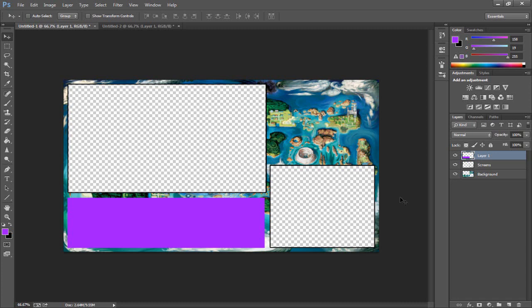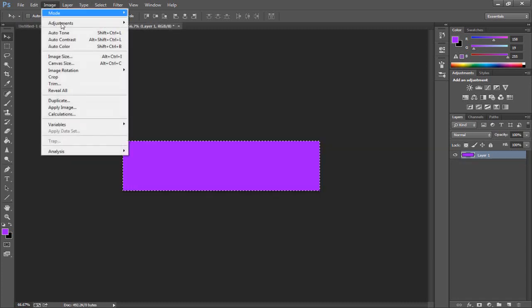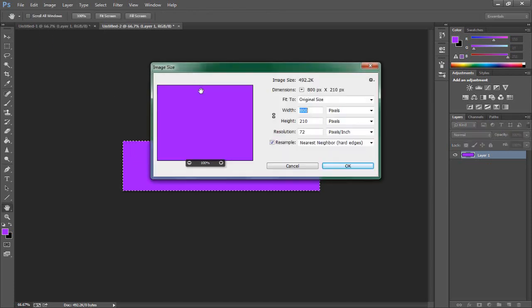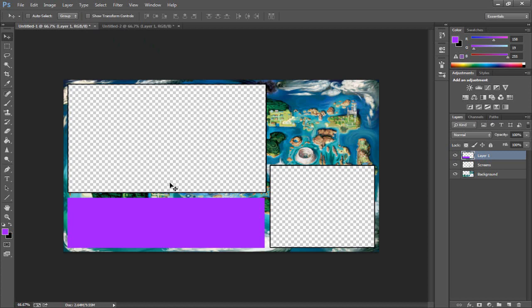Actually, I know what we can do. Just make this the same size as the width, so oh, it is 800. Okay, it is right. Yeah, it's the perfect size. Okay. So go down to the move tool here and then put this into the corner and do the aligning thing.